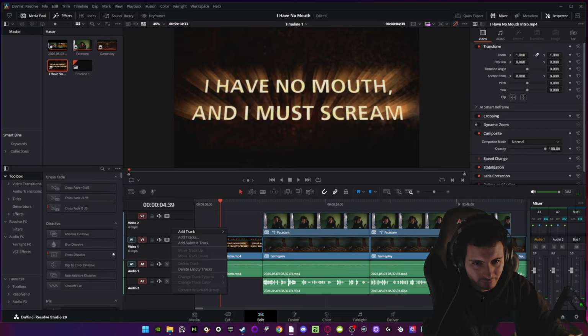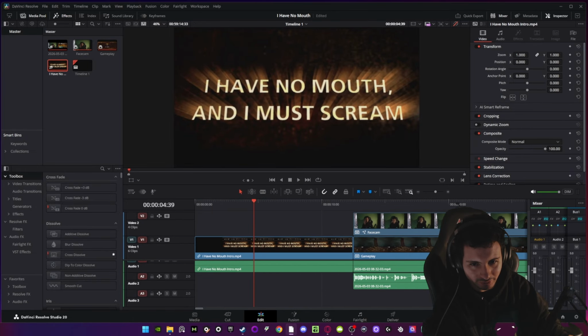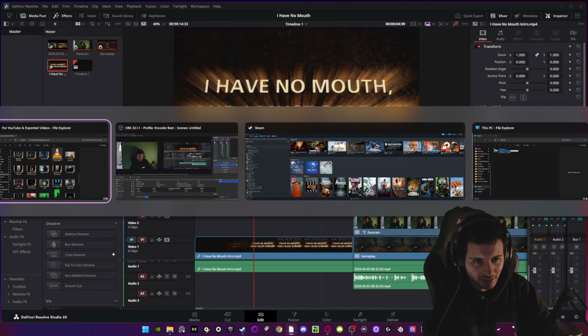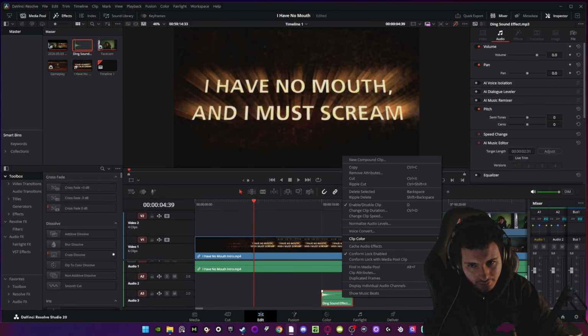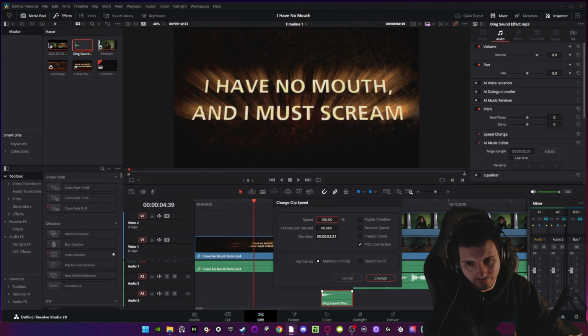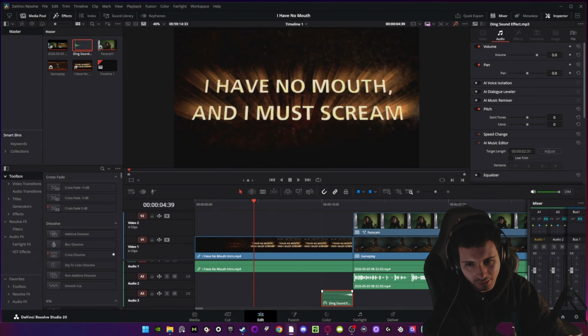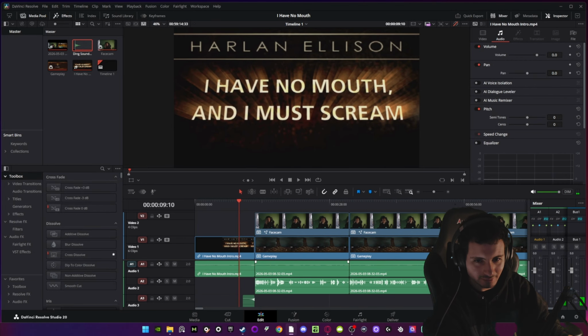And you might want to add another stereo track for another audio track, and find your sound effect for the ding. And all you have to do is speed, reverse, speed. There you go. That's a cool intro.